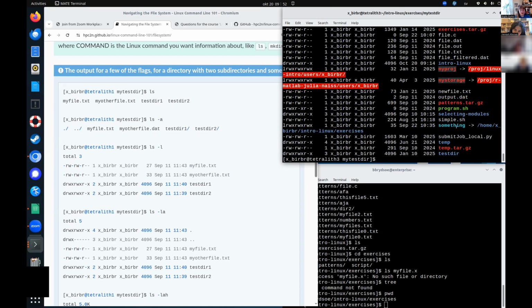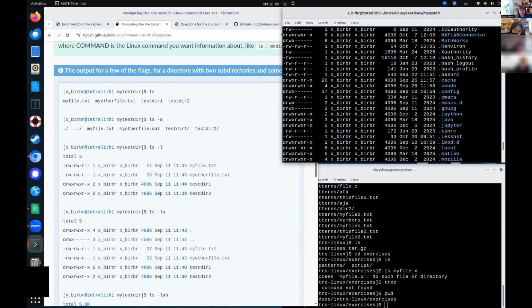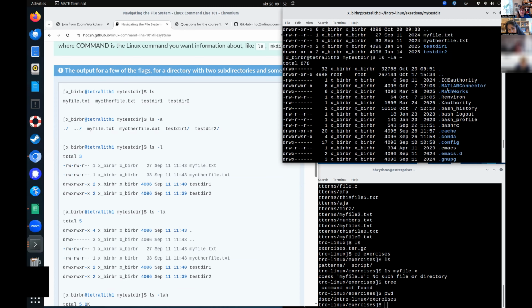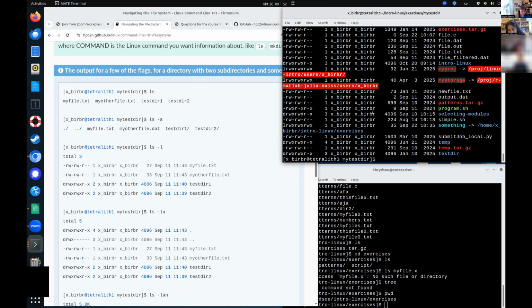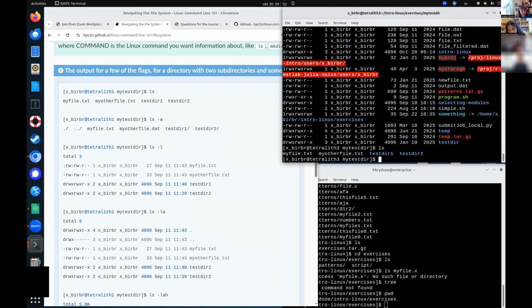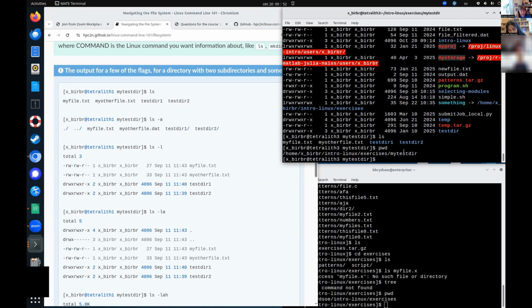And here you see lots more stuff, including a lot of configuration files, which are now shown because I added -A to show the hidden files. But I am here in the subdirectory mytestdir under exercises, under the directory intro Linux I created.